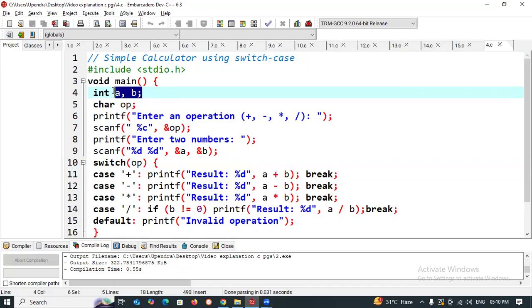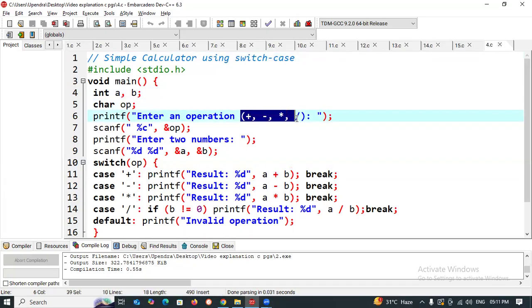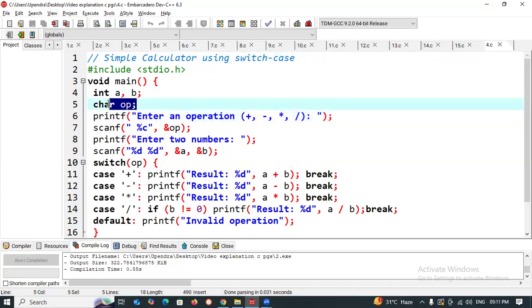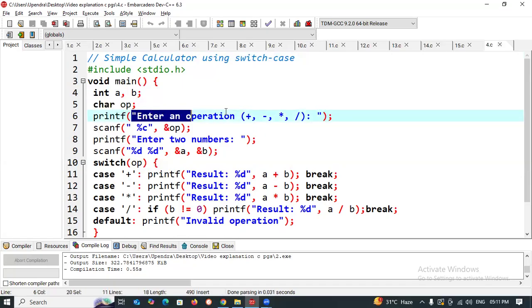For that, I'm declaring a, b, and a character op. So op means operator. In a calculator we'll be selecting an operator, plus symbol or minus. These are the characters, right? Character means in C language we use the char data type. So I'll ask the user to enter an operation. That means I'll ask the user for either plus, minus, multiplication, or division.